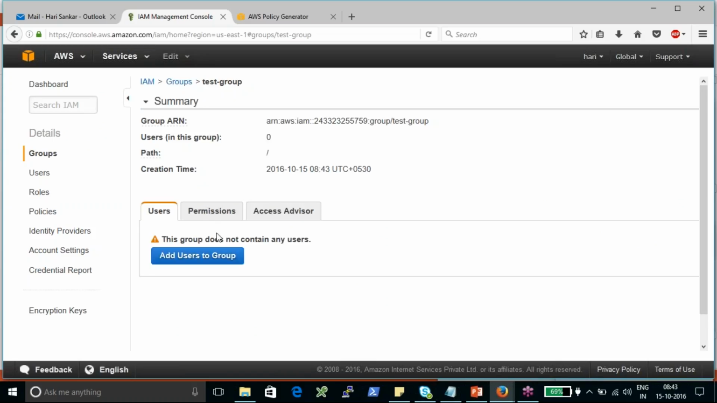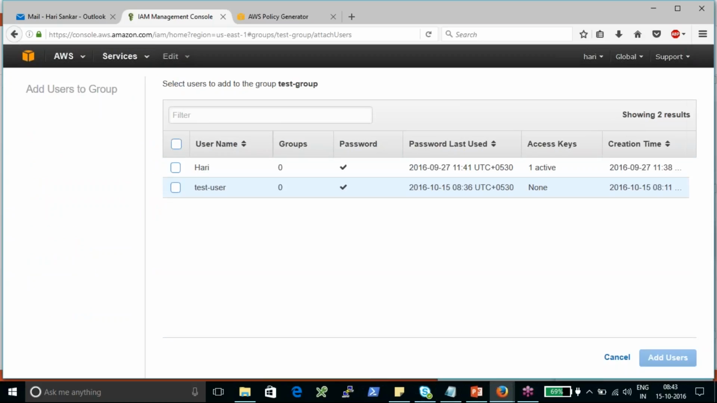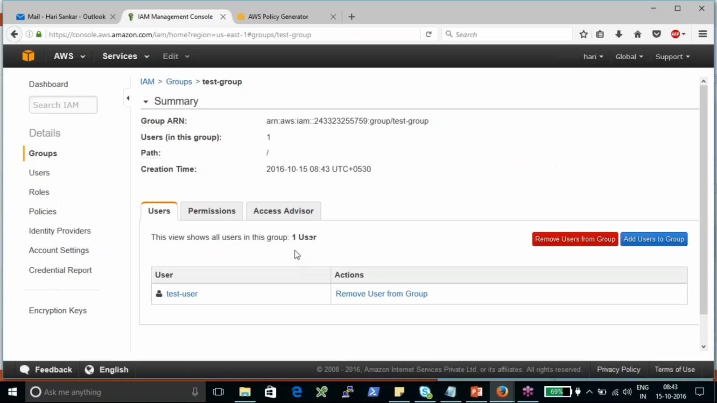This group doesn't have any users, and I have attached administrator access to it. Now I'll have to add the user to this group. I'm going to add this test user into this group. So from now onwards, whenever this user logs in, he will get the permissions that this group has.